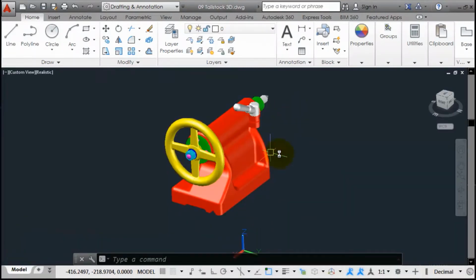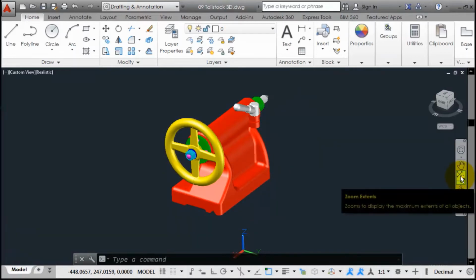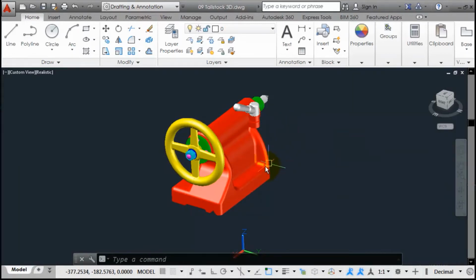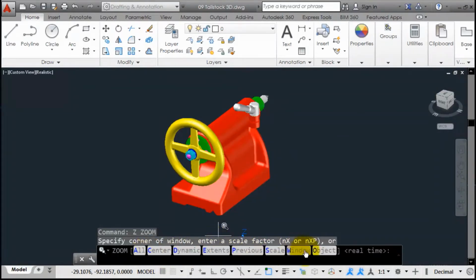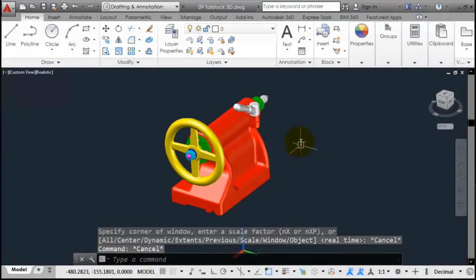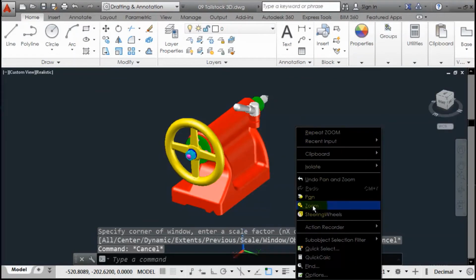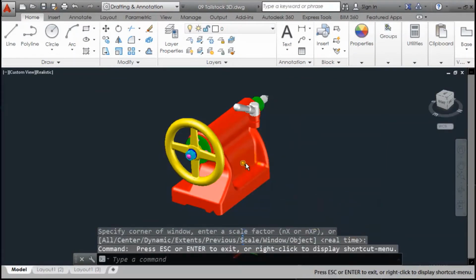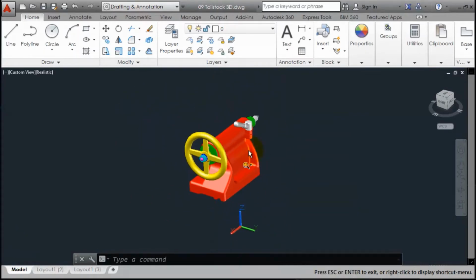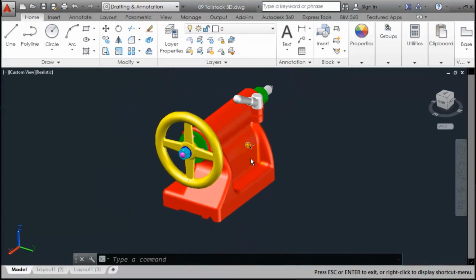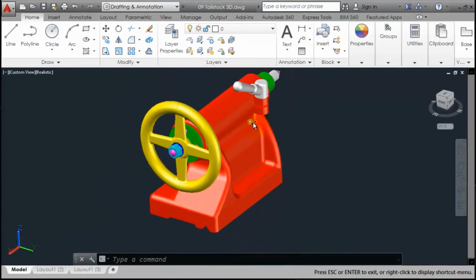So as I told, the zoom command can be taken from the floating window, or from the command line by pressing Z, Enter. All the options will appear here, or you can just right click and choose the zoom option from here. That will work as well. Now if we right click and choose zoom, by default it will be in real-time mode. That means just by left clicking and dragging up and down, you'll be able to zoom in and zoom out in real time.